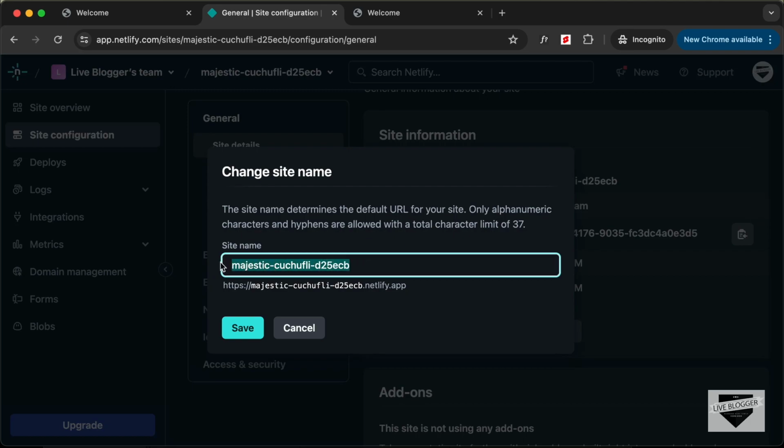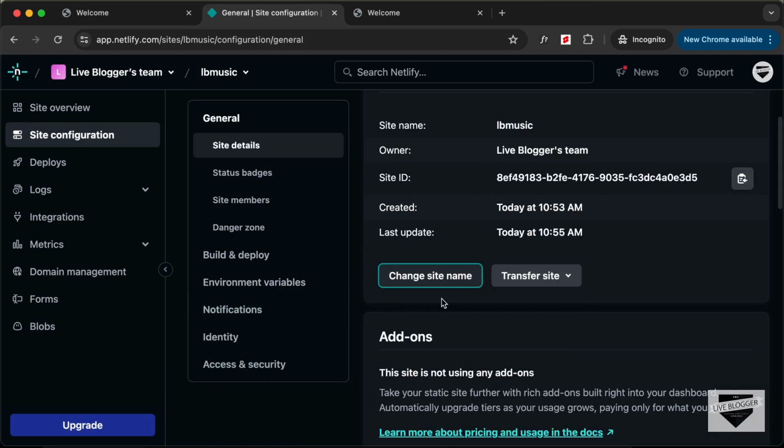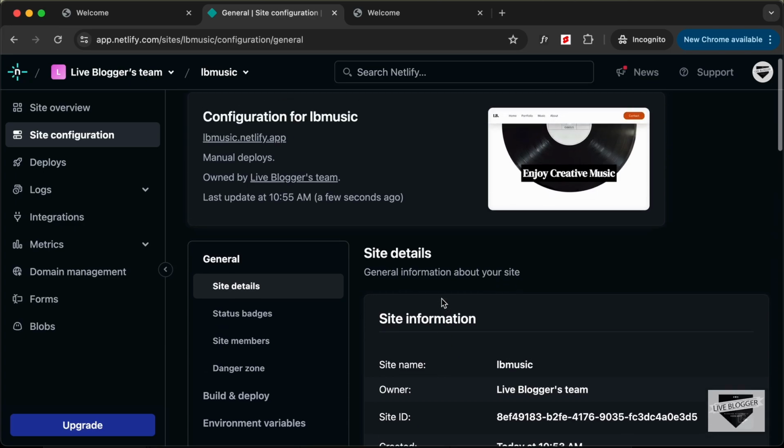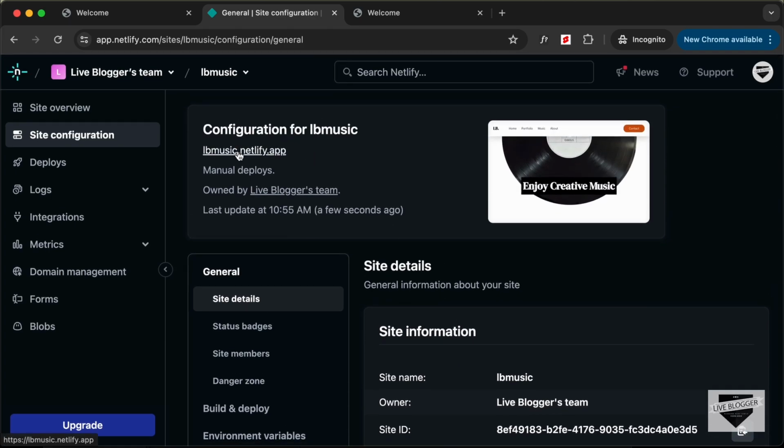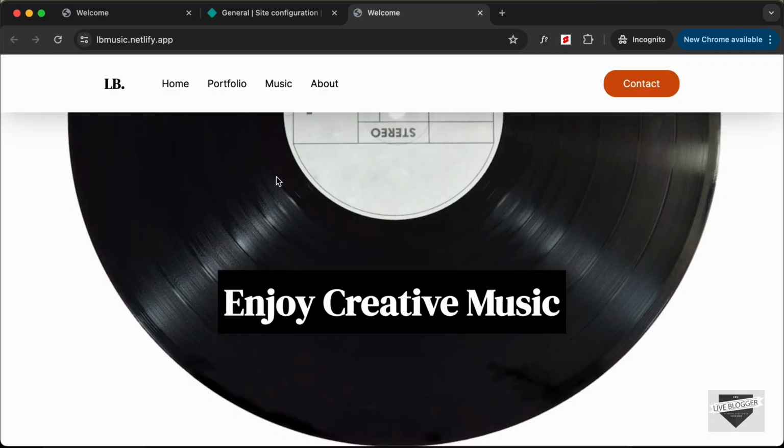And here we can change the site name. So I'll just change this to, let's try LB Music. Let's click on save. And we can see that the site name has changed. So now let's go ahead and open this URL. And now we can see that the website is displayed exactly as expected. And we have the new URL over here.